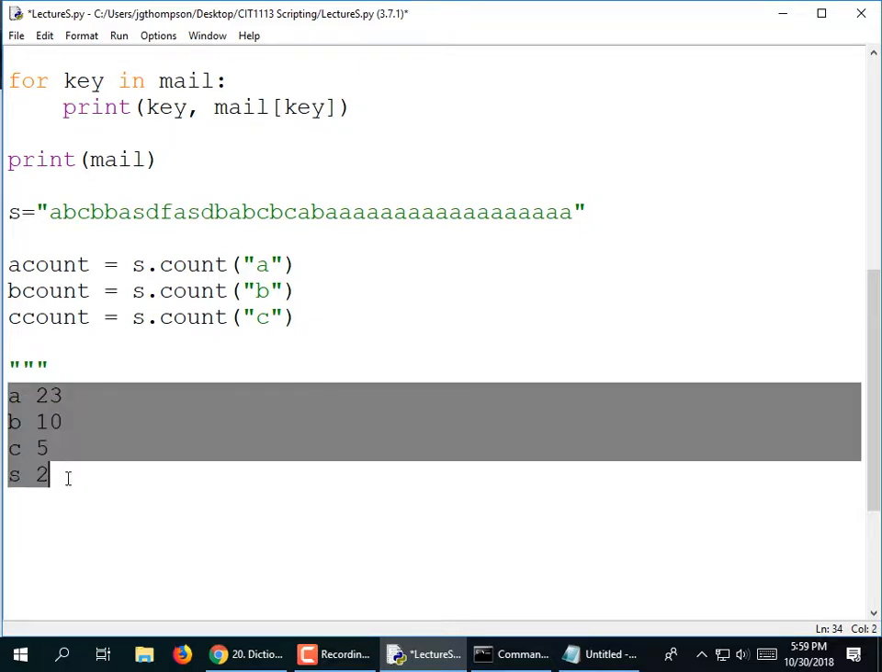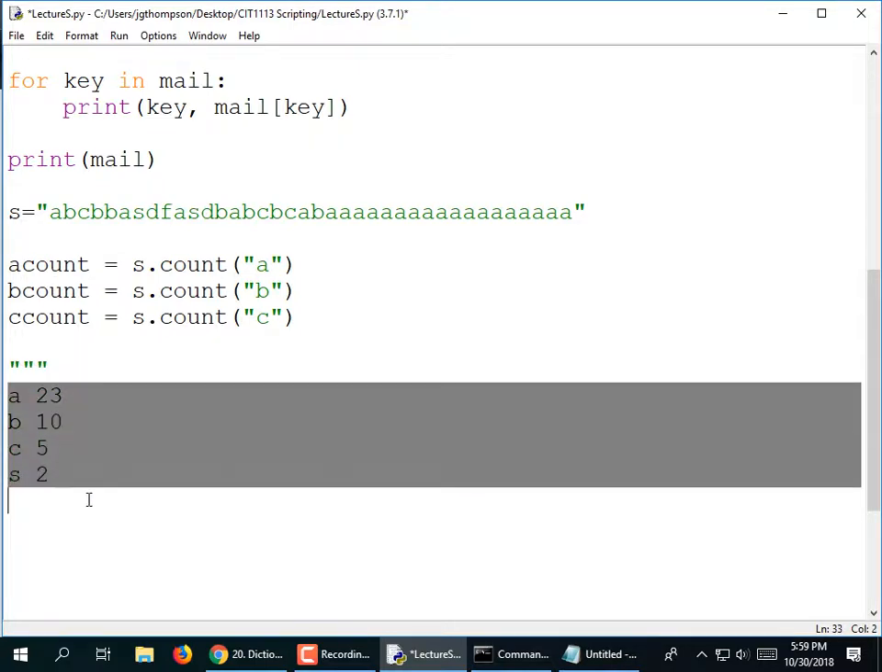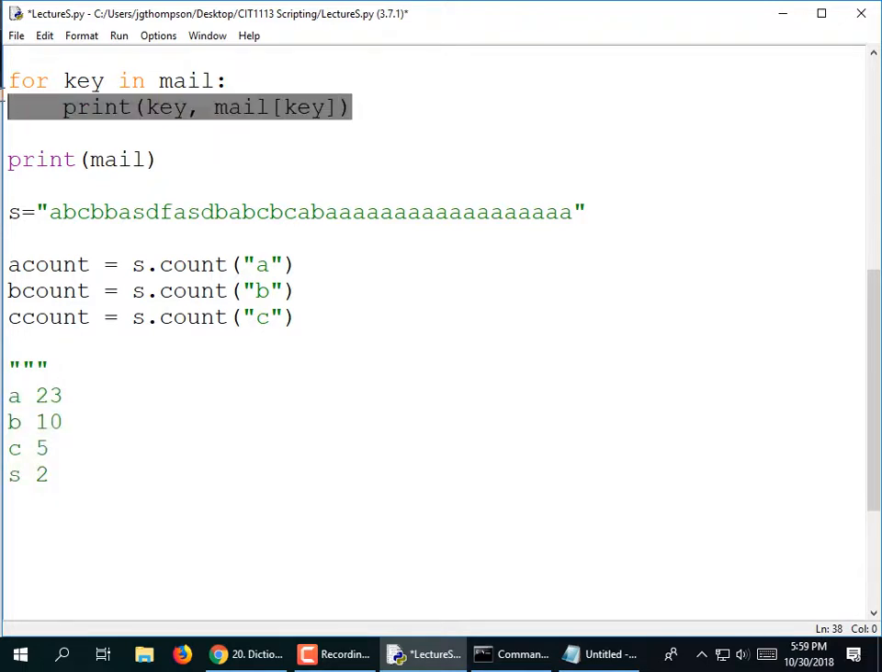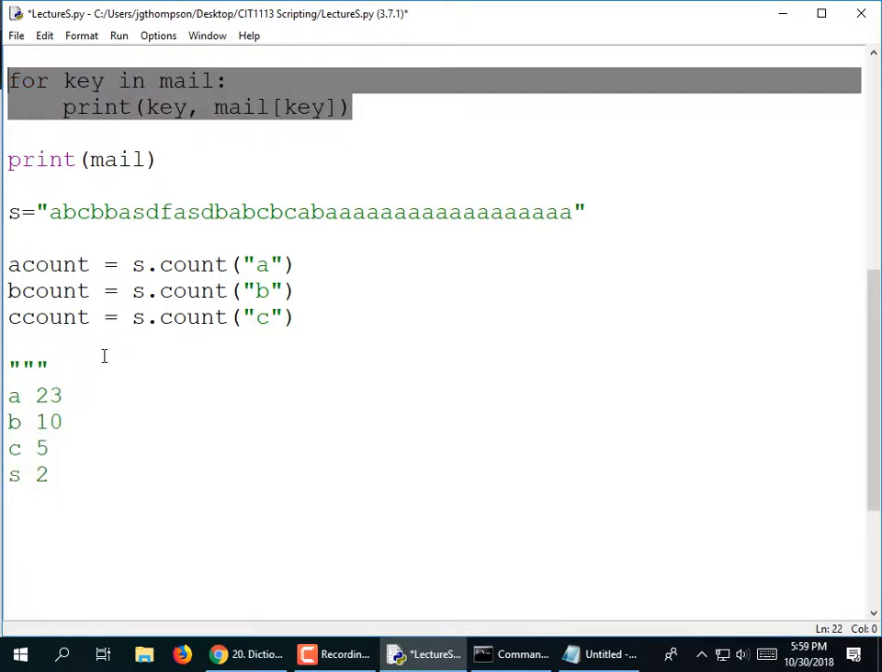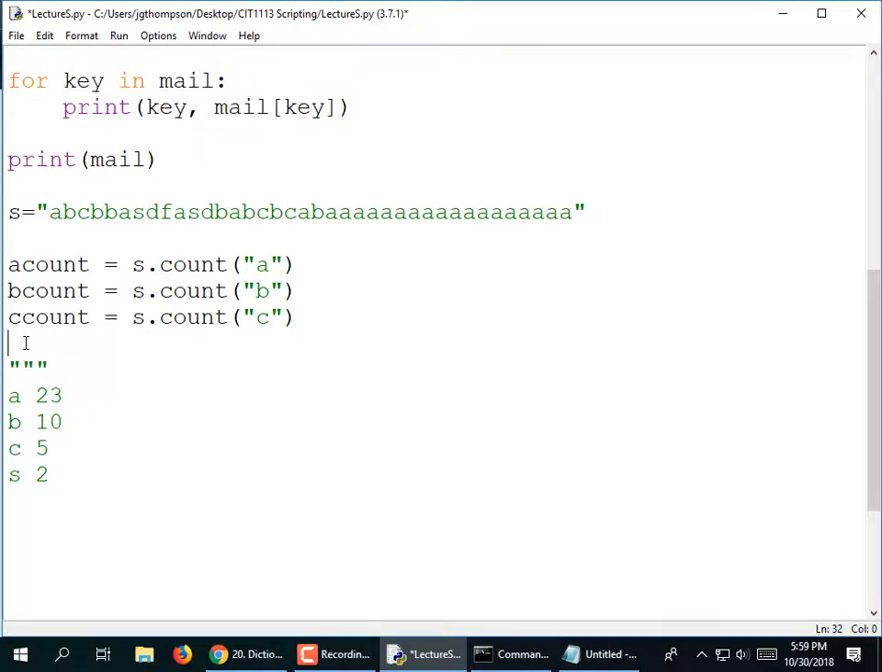A letter is not even going to be in the dictionary until we add it the first time. So if we printed the dictionary out before we started, it wouldn't show anything. So the first thing we're going to do is declare an empty dictionary. Then we're going to loop through this string letter by letter. If that value is already in the dictionary, we're going to increase its counter by 1. And if it's not in the dictionary, we're going to add it.